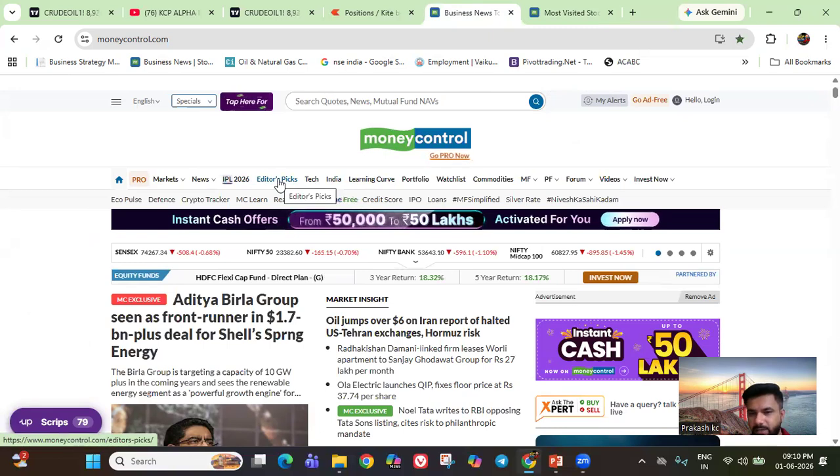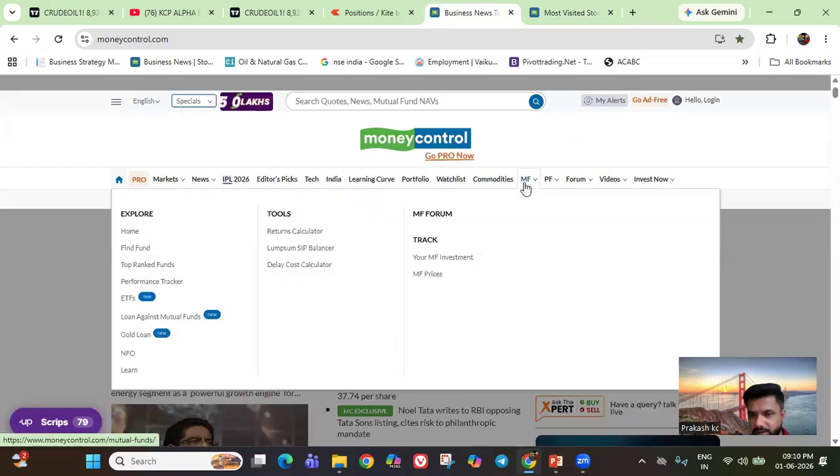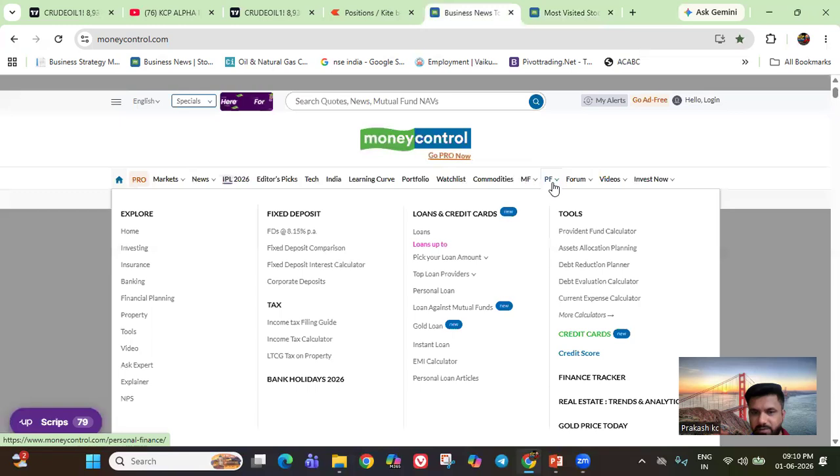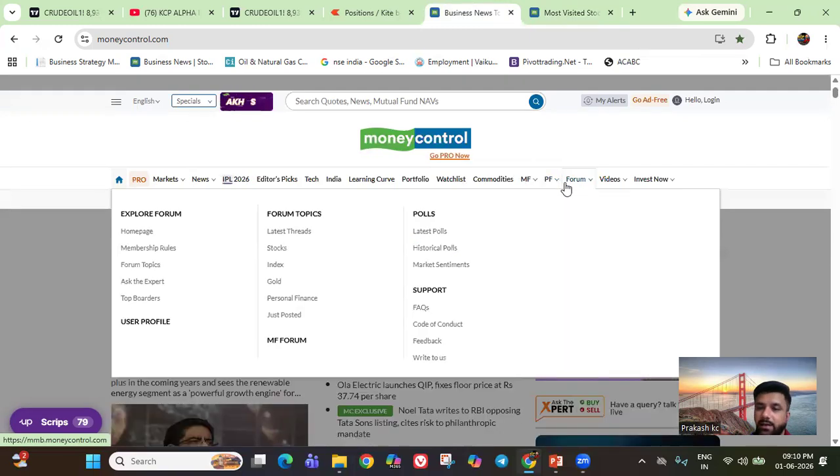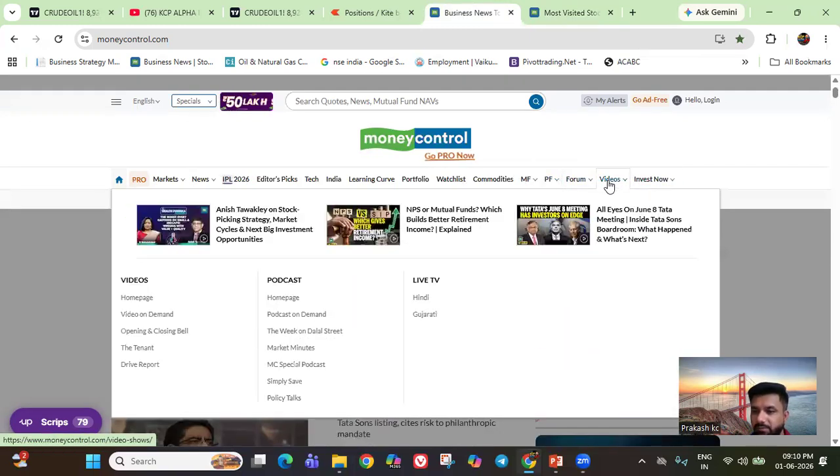They also give editor picks and mutual fund information and PF. Other than market information, they give tax information. For example, if I'm earning more than 50 lakhs, or maybe 20 lakhs, 30 lakhs, what is my tax payable amount? If you enter that, it will be easy to calculate and give you the answer. There are also different forums, and most importantly, the videos.